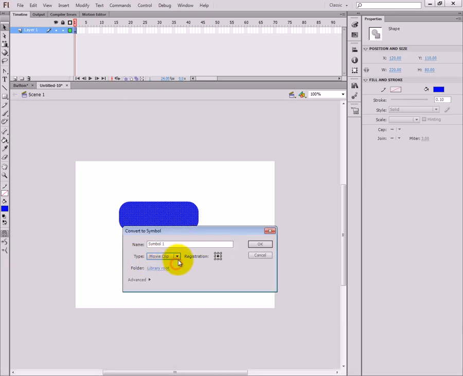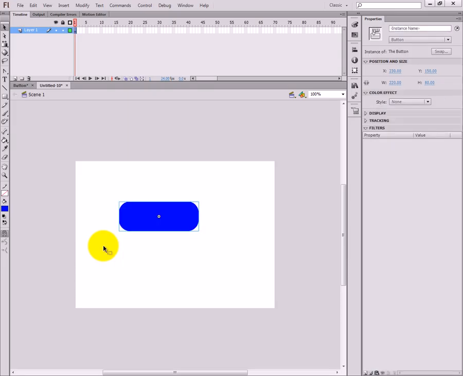And previously we had been using type movie clip. Well, this is different. Times are changing, the seas are shifting, and earthquakes, and everything's going to happen. So I'm changing to a button now instead of a movie clip, and I'm going to name this the button. Click OK.